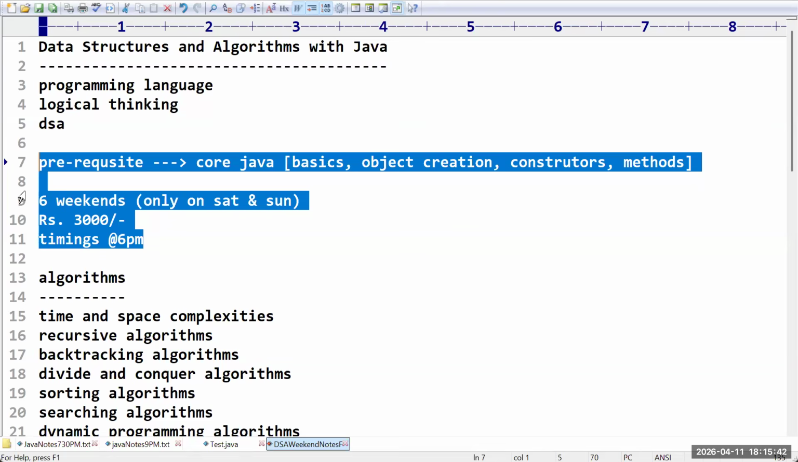Sometimes, if there is any disturbance, I will postpone to 7. That may be in rare cases, 7 to 9 like that. Okay.